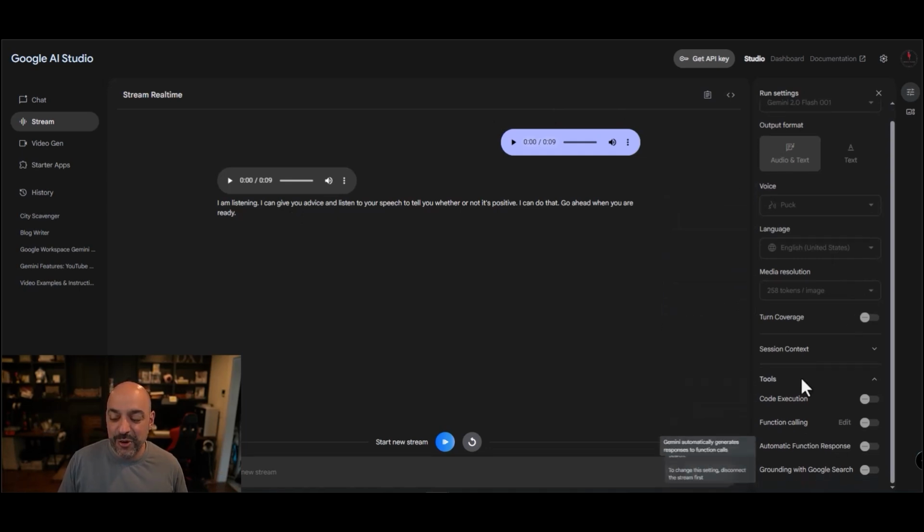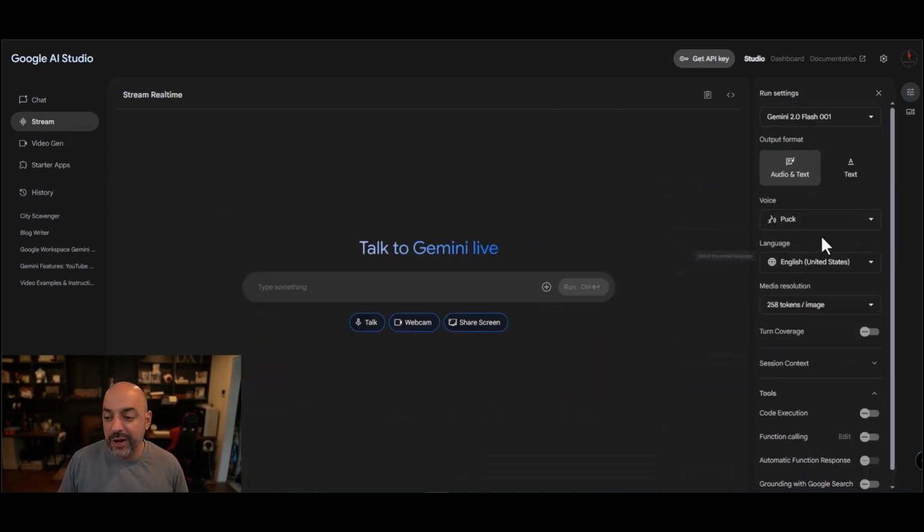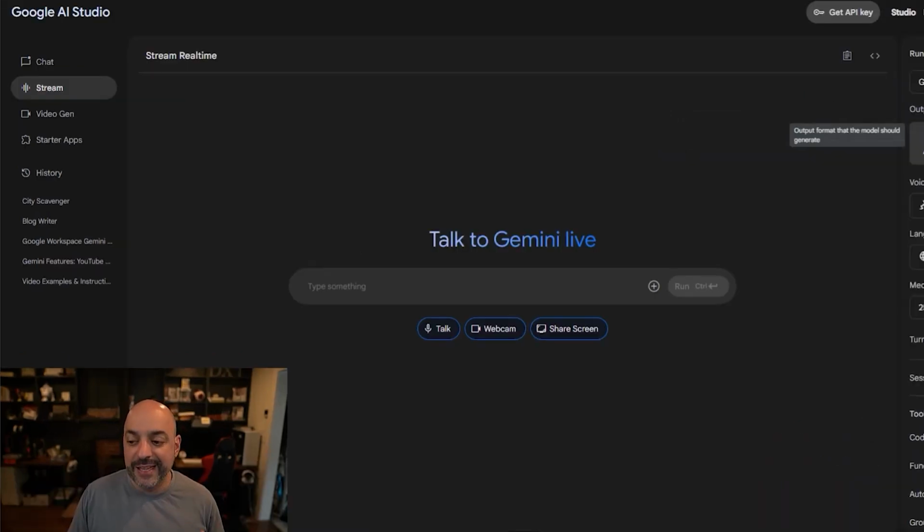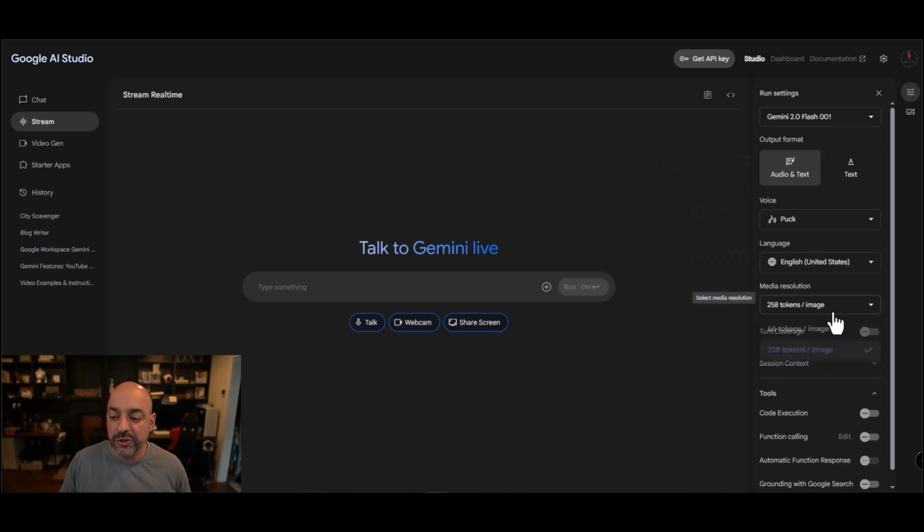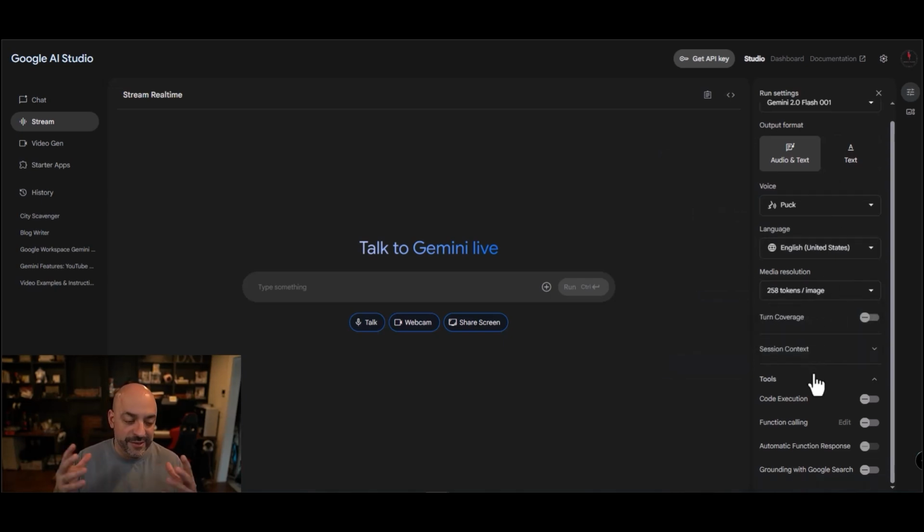So the other thing is you also have the things on the right-hand side where you can pretty much come in here and customize the voice that you're responding with, whether it's audio and text. And again, what model you're using, which I believe right now only Flash can do it. But again, this is just the beginning. And it also talks about the different tokens and size that you can leverage, meaning how big the image is and so forth and so on.